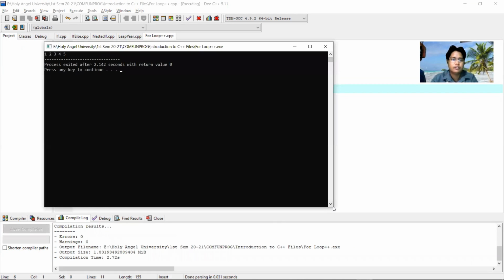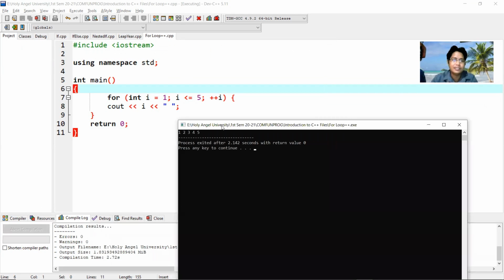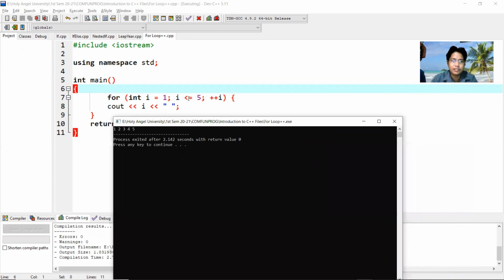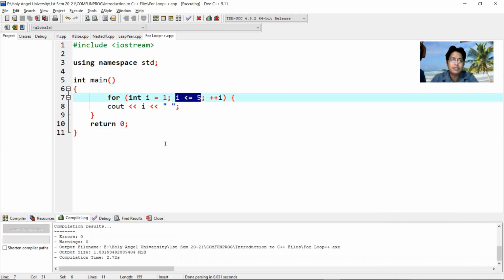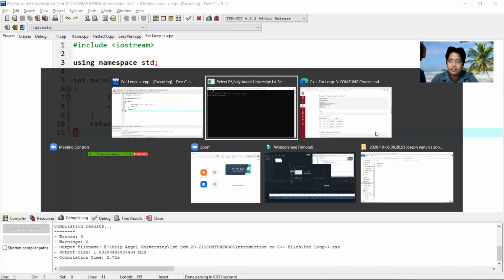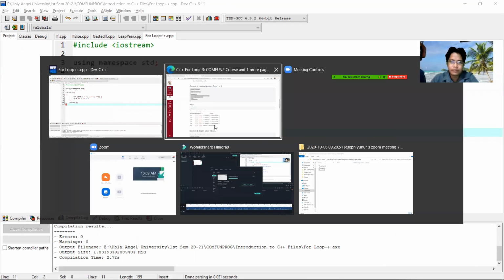So the output: the integer i is equal to 1 and it increments. The condition is less than or equal to 5, so that is true. So it will print out 2, then 3, 4, and 5. If 5 is incremented by 1, that becomes 6. So the statement becomes false, and it will end the program. Okay, so I'll just close this one.